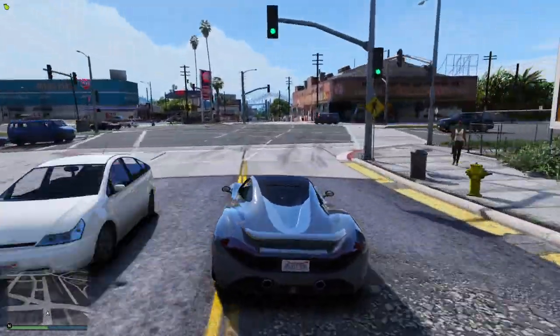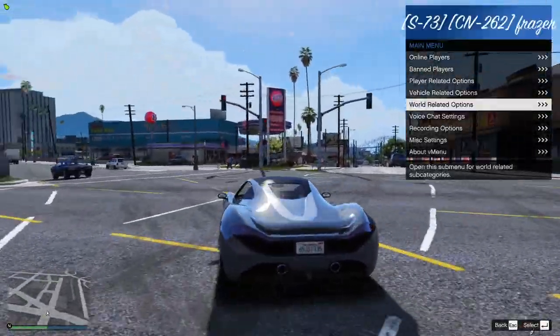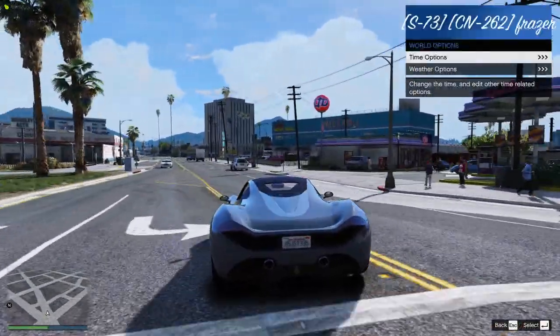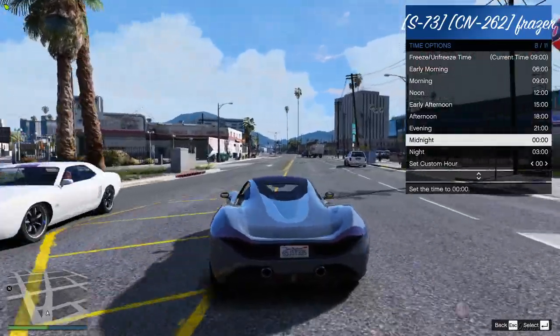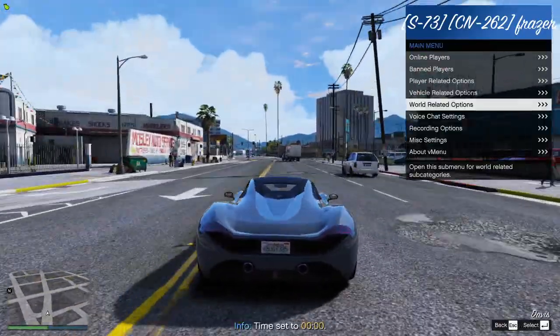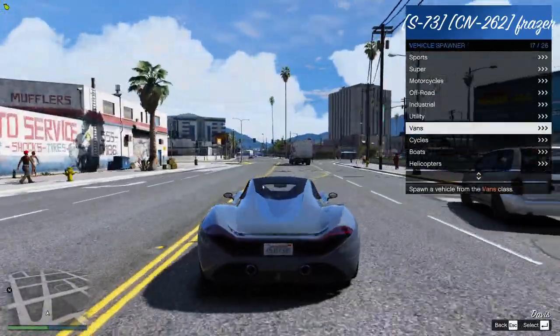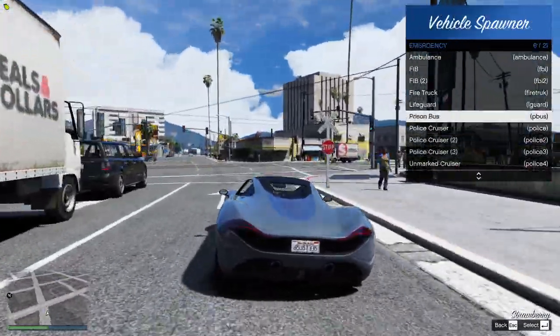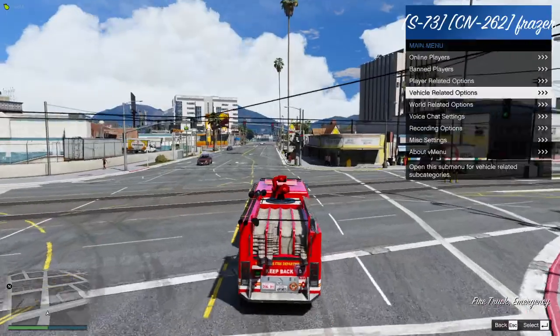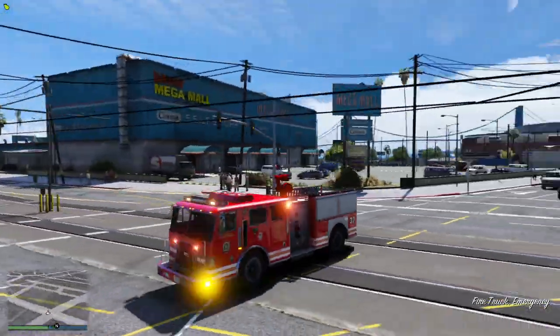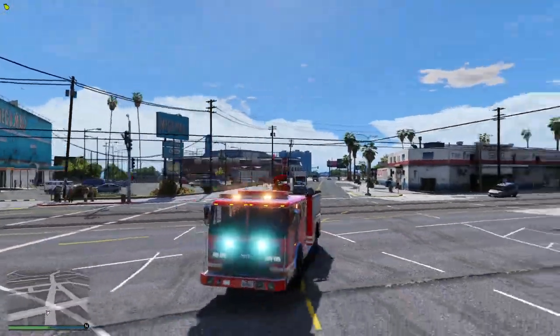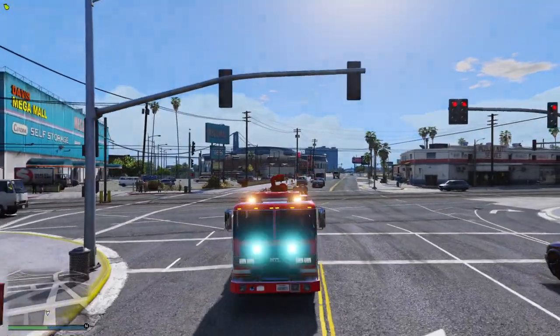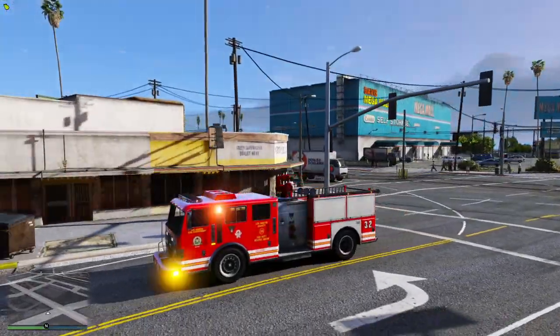Now, let's turn it to night. I'll show you guys what some of the cruisers look like with the lights on at night. Let's go into time options and make it midnight. Alright, let's spawn in a police cruiser. Let's get something good. Maybe we could start off with a fire truck to show an example. Obviously the lights still shine up quite a lot, I'll be honest, and that's pretty cool.